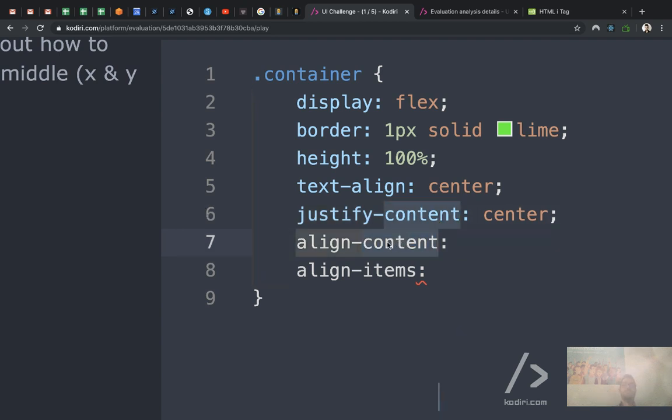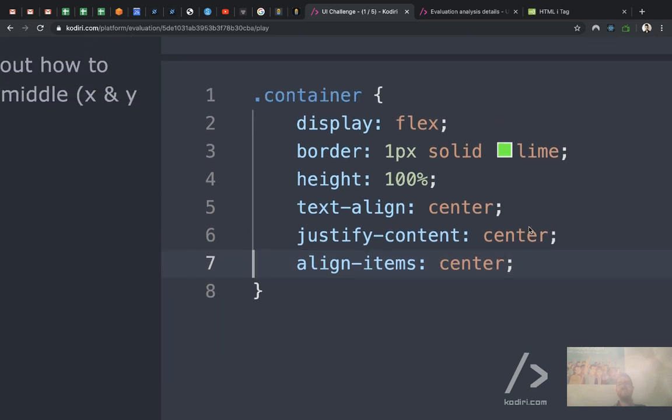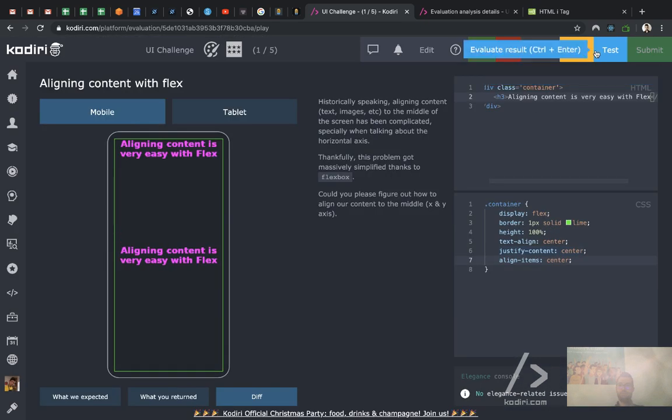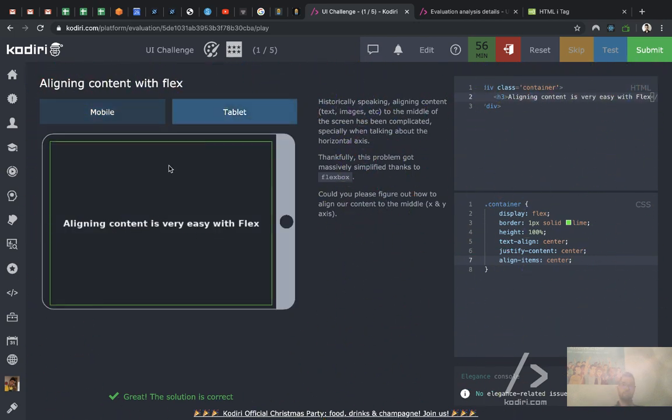Content, these two words are too similar, sorry. No, it's the other one. Right? Because justify content and align items are two completely different words. That's a stupid rule, probably, but for me it works, right? So align items. And then once again, center. And I think that should be it. Should we try? Here you go, it works. And it works for tablet as well.